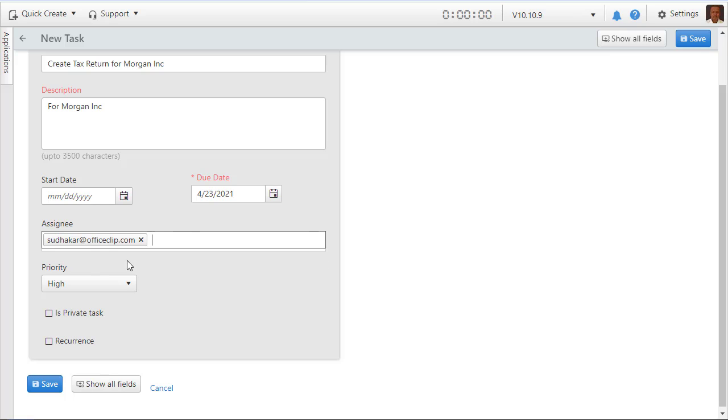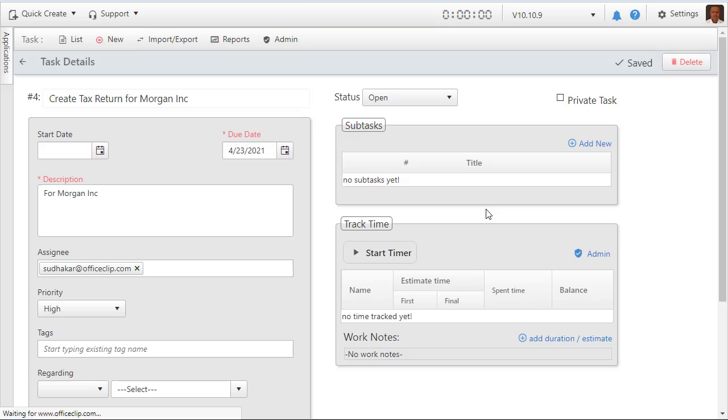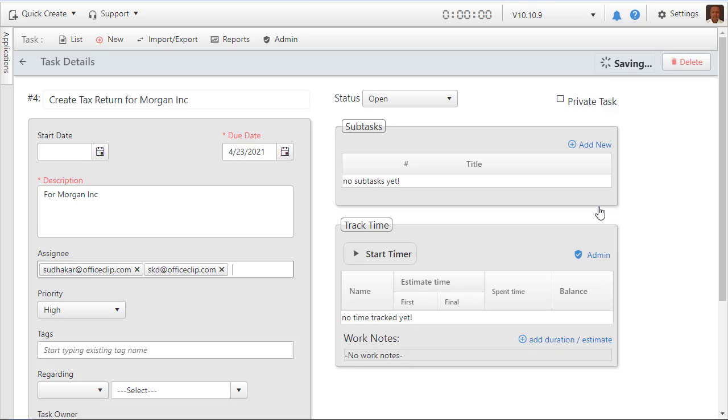To start creating a task, we need to fill in a few fields. Now click on Show to see all the fields. Each of these fields has an auto-save feature, so there is no save button. You can add multiple assignees. Here I have added myself as an assignee.